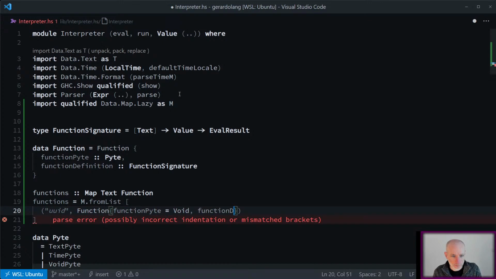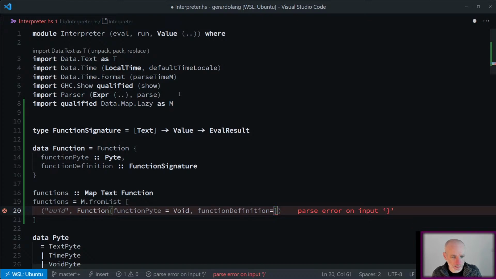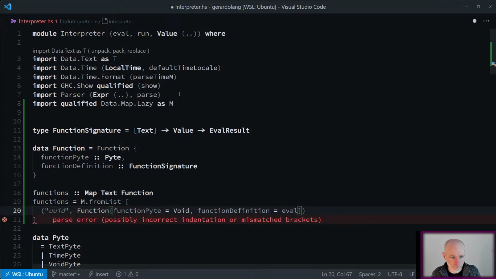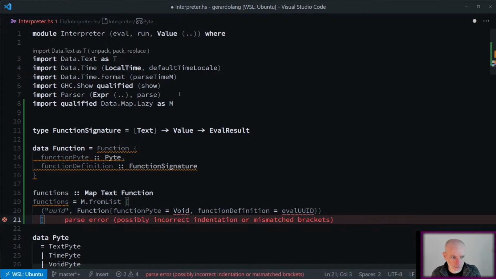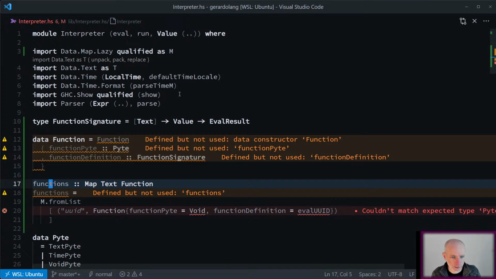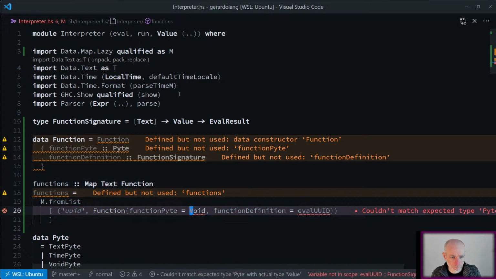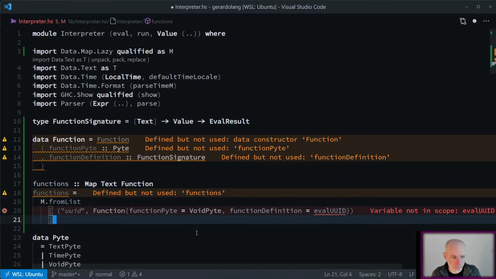So function definition is something, it's going to be some function, so let's call it eval UUID. And save it. Okay. So void is not void, is it? It's void height. I need to write eval UID.